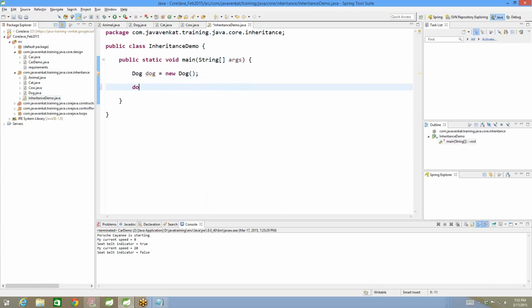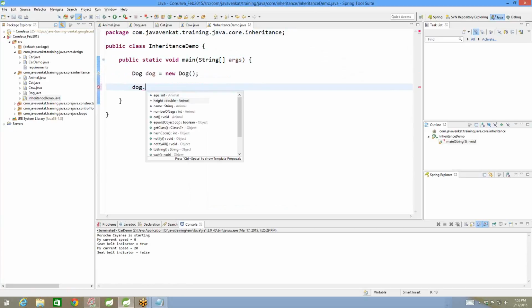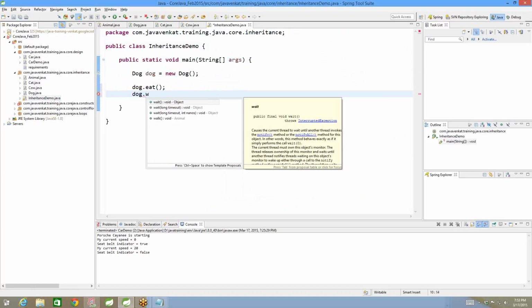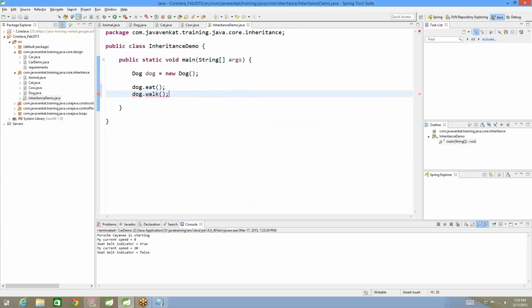Now see the magic here. Dog dot age, you can set the age, the height, the name, the number of legs. You can say dog dot eat, and you can say dog dot walk. Hey, how come it got all the methods? And also you can say dog dot name equal to whatever, Tommy, and dog dot age equal to 5.